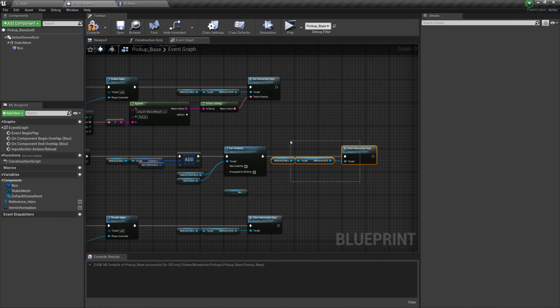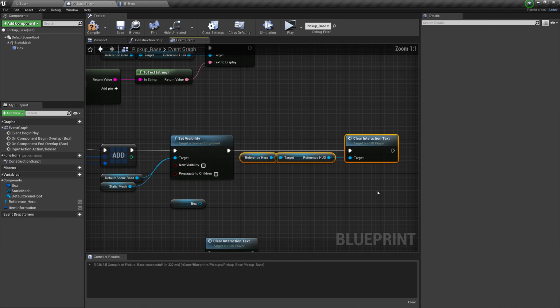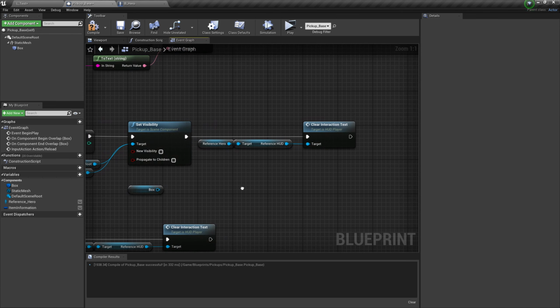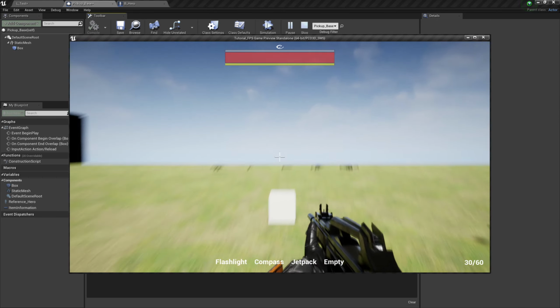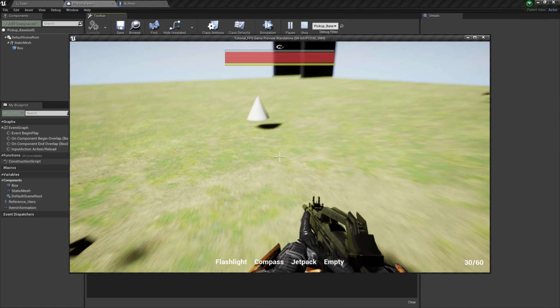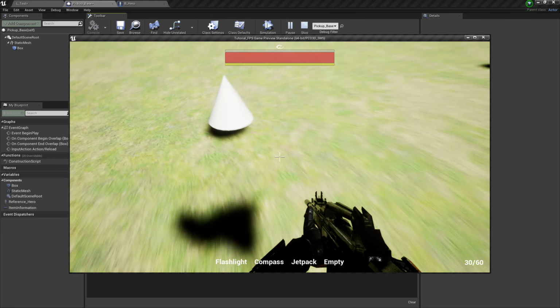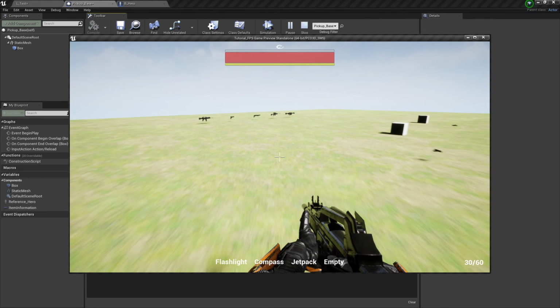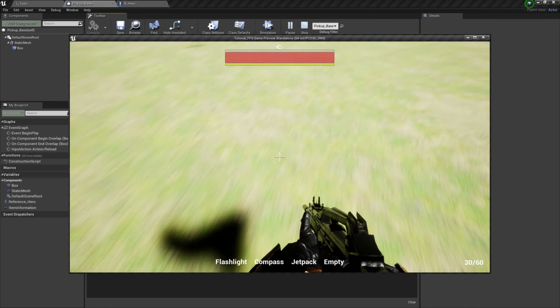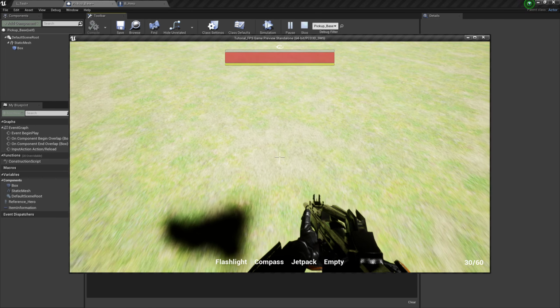And one other thing that you might not be aware is going to happen is that that object is going to be able to be hit even though it's invisible. So if we hit play and walk into it, that's solid. If we pick it up, the clear interaction text goes, but I'm still running into the object and it's still firing the script.